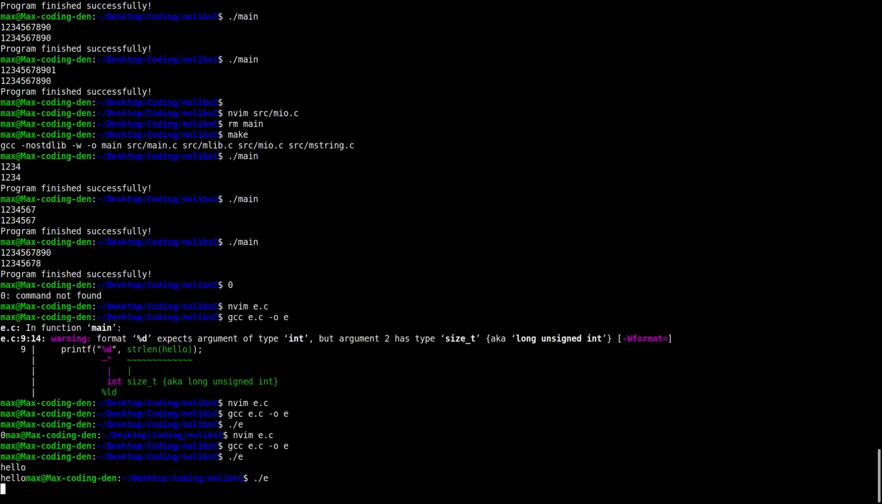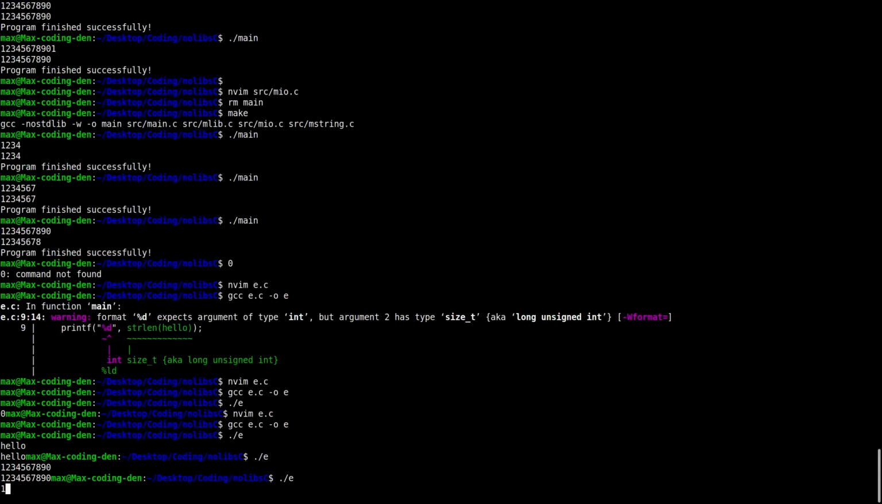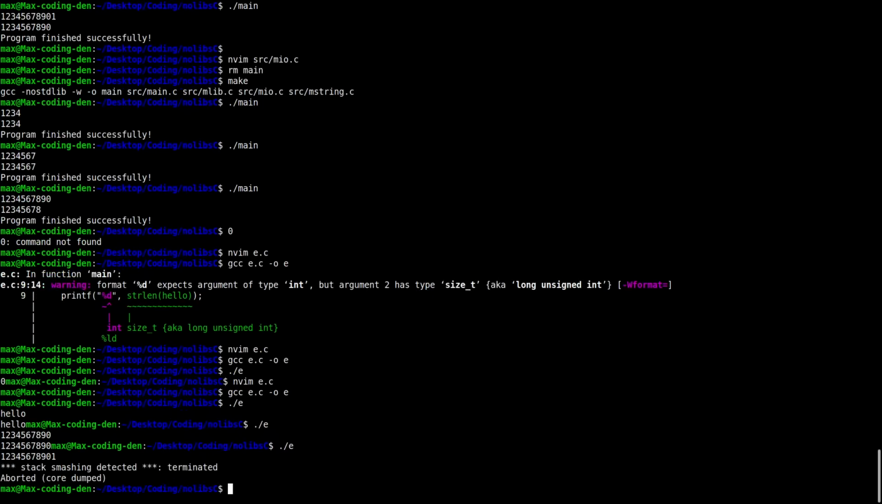Okay. What happens if we... Okay, so let's just add our 10 characters. So what happens if we overflow? Stack smashing detected. Terminated. Aborted. Core dumped. Okay, well that's much worse than what my guy did. My thing actually printed it out. But okay. Apparently we need to detect stack smashing and terminate the program if something like this happens.